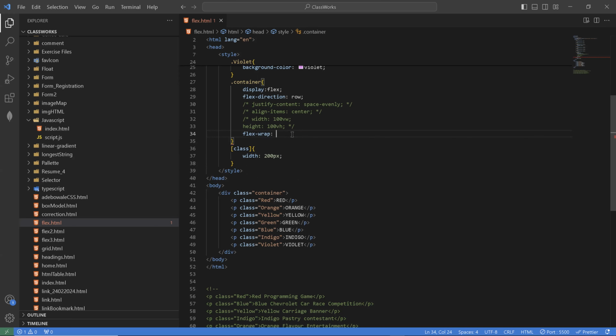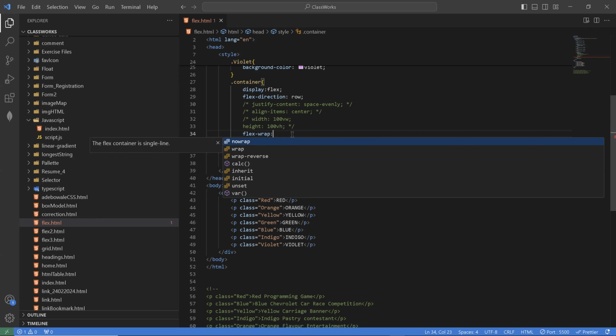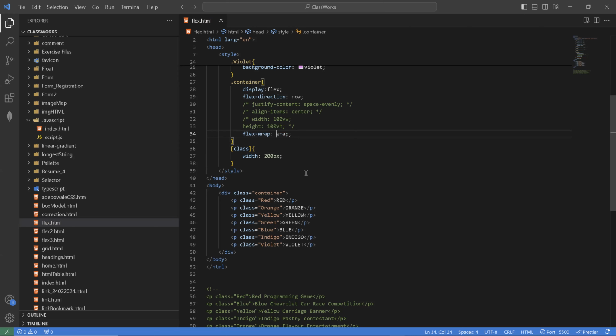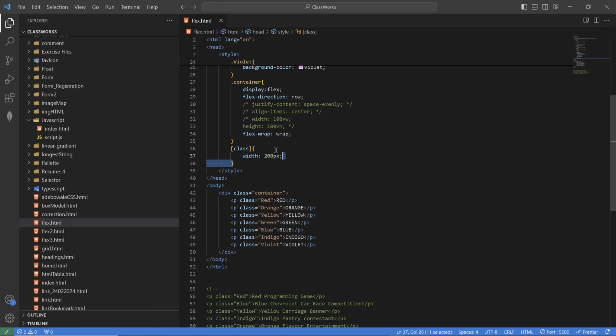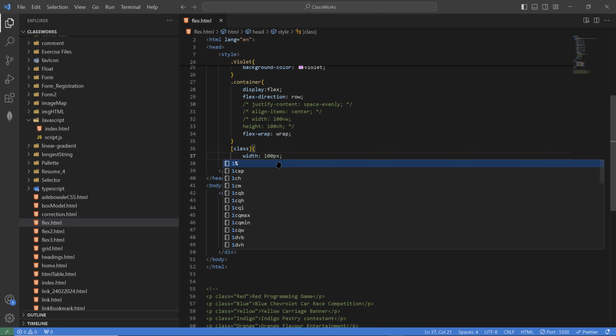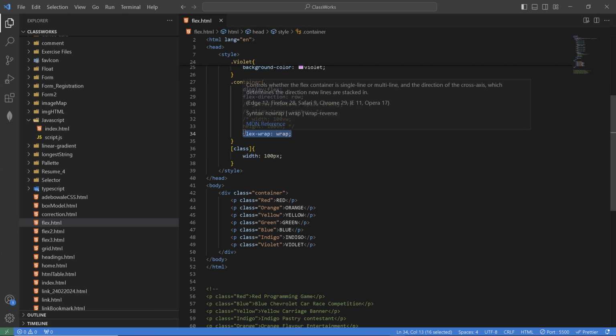It's actually wrap. I want it to wrap. Why is it doing this? Flex row, direction row. Okay, yes. Okay. Let me take this to 100. No, no, no. Something is wrong. It should not be doing this. Okay, let me take this out.